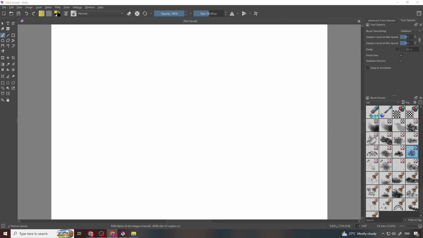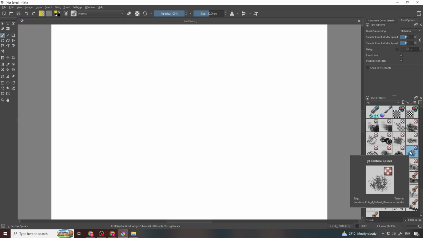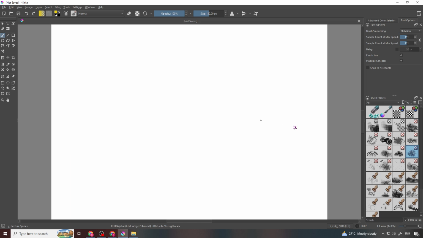In today's video, I will walk you through how to use texture spines in Krita. To use texture spines, select the brush tool by pressing B on your keyboard. Then open the brush presets docker, usually located on the right side of the Krita interface. In the search box, type texture spines. Once the texture spines brush preset appears, click it to select the brush.